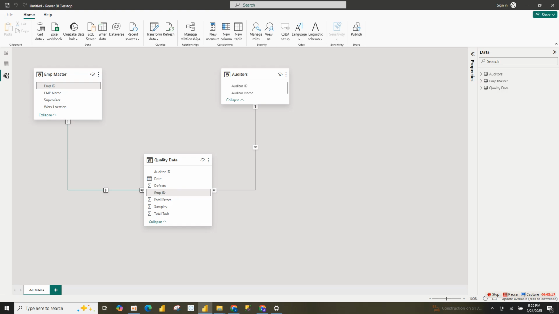So Power BI connects tables based on relationships. There are three main types of relationship. We have many-to-one, we have many-to-many, which is used when both tables contain duplicates. Then we have one-to-one, which is rare, used for linking unique tables.